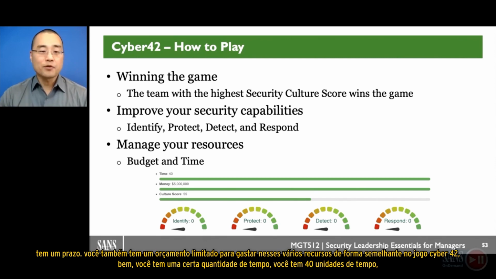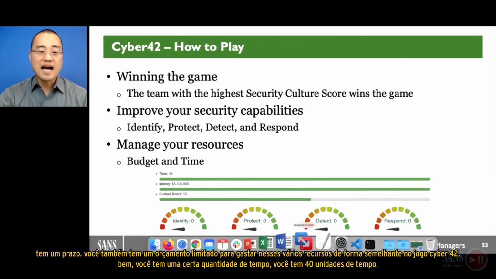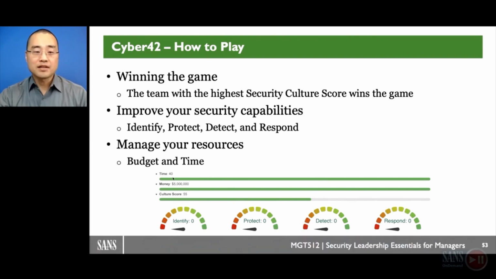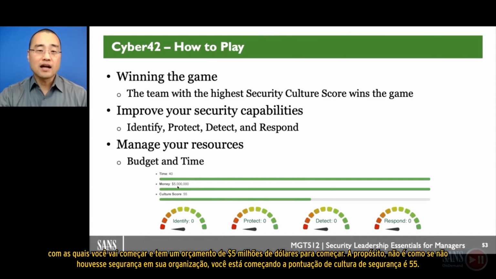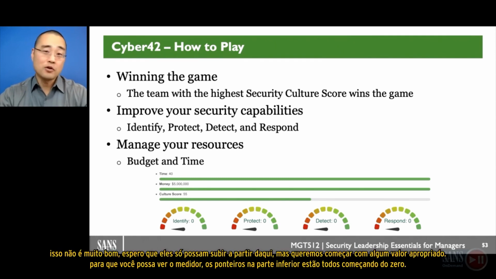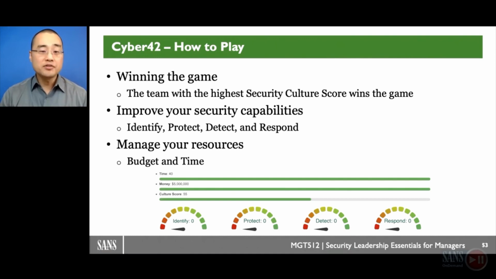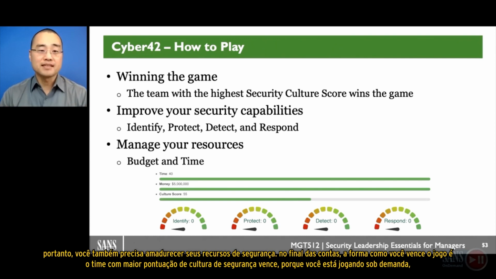Similarly, in the Cyber 42 game, you've got a certain amount of time. You've got 40 time units that you're going to start with, and you've got a $5 million budget that you start with. And oh, by the way, it's not like there's been no security in your organization. Your starting security culture score is 55. Hey, that's not too great. Hopefully you can only go up from here. But we wanted to start you off with some appropriate values. And so you can see the gauges, the dials at the bottom are all starting at 0. So you need to mature your security capabilities as well. But ultimately, the way that you win the game is the team with the highest security culture score wins.